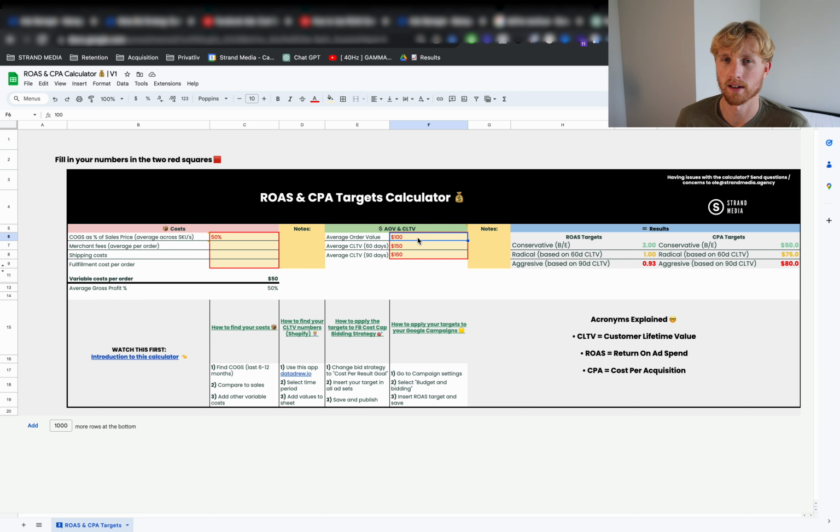And I would recommend that you look at a pretty long time period. So the last 90 or 60 days or even longer, and look at what is your average order value. So just to keep this example pretty simple, I'm just going to put in $100. So let's say we run an e-commerce store where every order on average is worth $100. And let's say 50% of those $100 are actually costs related to that order.